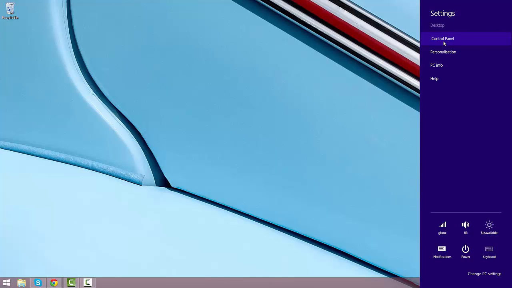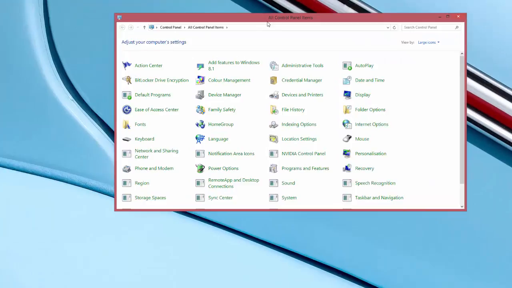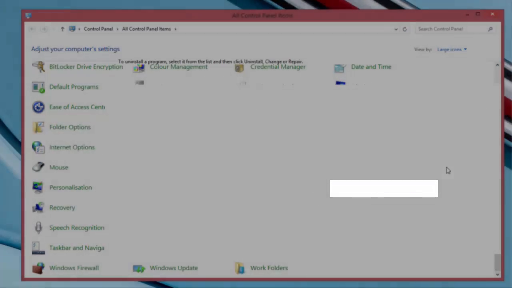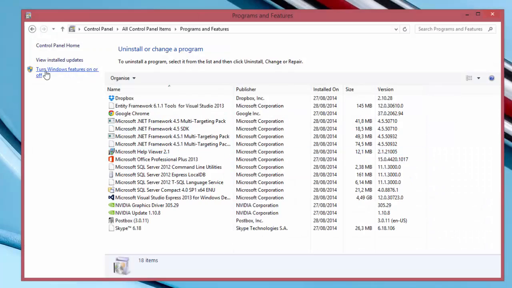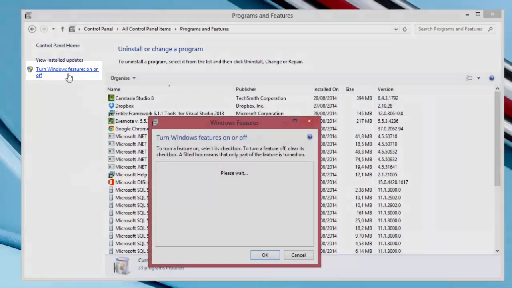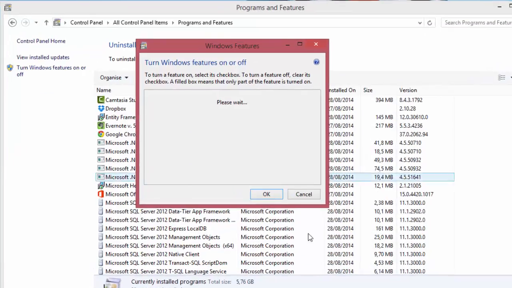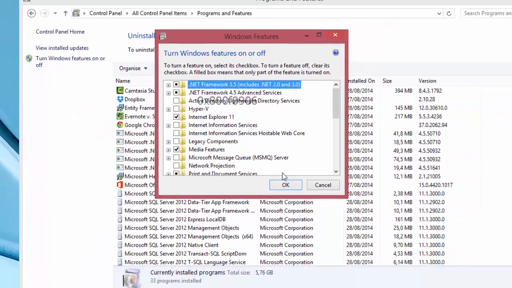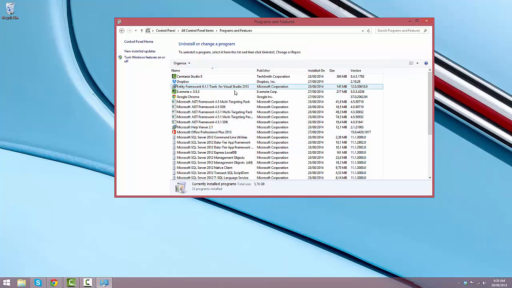Now, first things first, you've got to open up your control panel and head down to Programs and Features. And right over here, you see Windows Features. Turn Windows Features on or off. Hit on that, and this list will show up. Now what you want to do, if you don't have it enabled, is check this and click OK, and then it will ask you to go through Windows Update and try and get it downloaded.